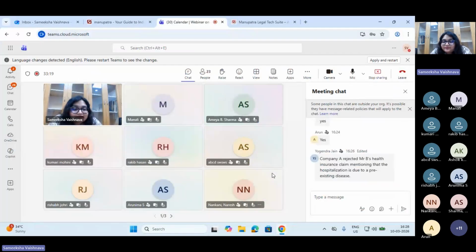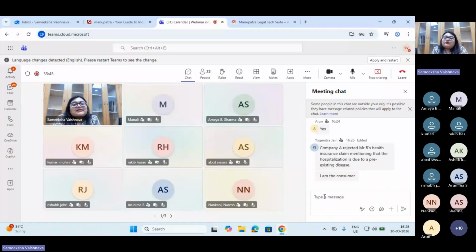Company A rejected Mr. B's health insurance claim, mentioning that the hospitalization is due to a pre-existing disease. All right, so Mr. Yojendra, in this query that you are adding, what exactly do you want? Are you from the side of A, or from the side of B? And basically, for the judgments, we also have to see what exactly you are asking for.